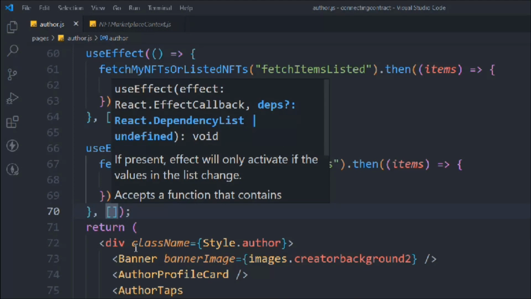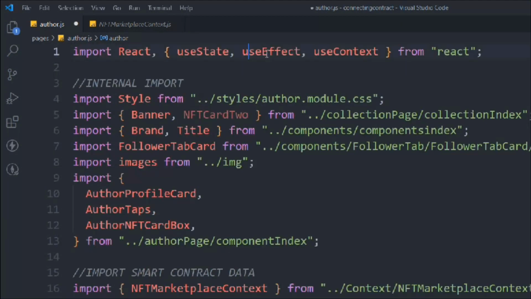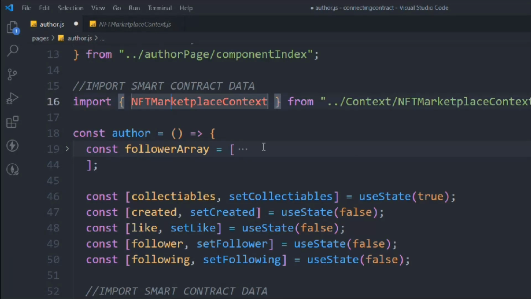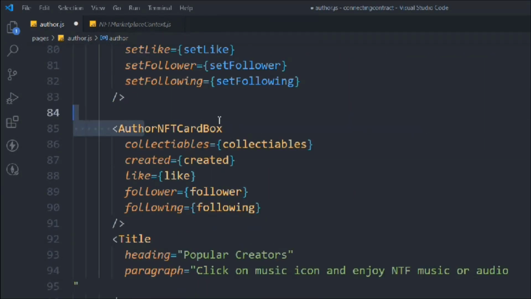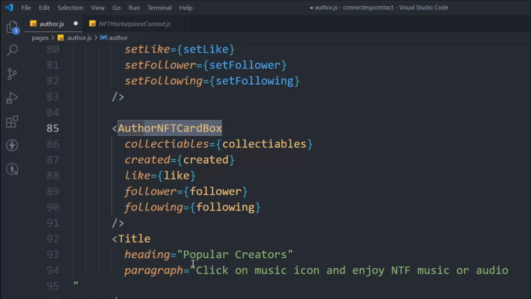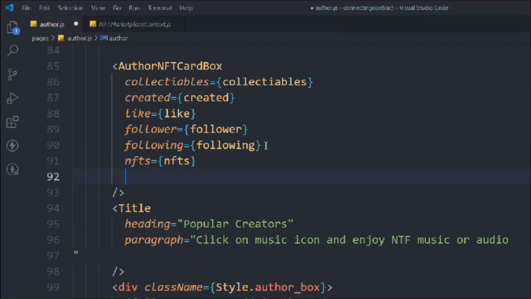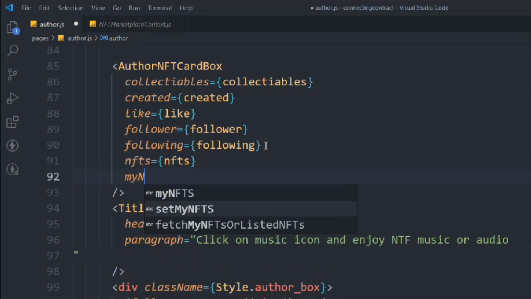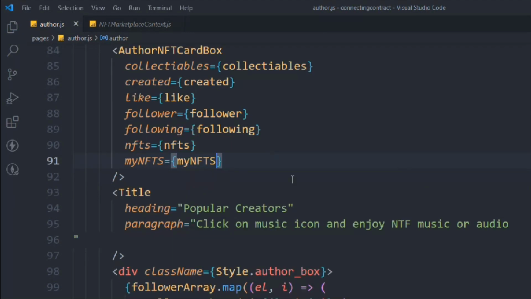So it's going to be an empty array. These are the two functions for fetching listed NFTs and my NFTs. Let's come here, and this is looking fine. Let's come back to the author page, the author NFT card in the same page, and here we're going to pass the data. We have to pass this NFT and this my NFTs. So these are the two data we are passing.